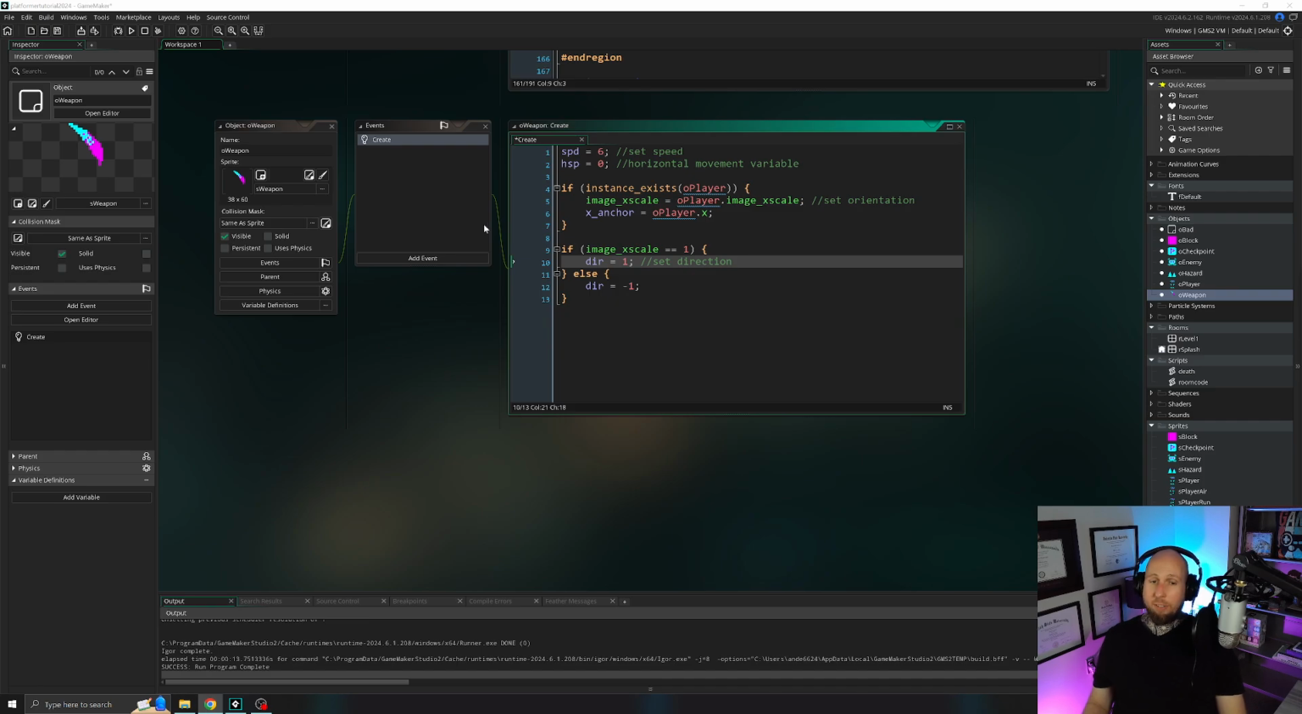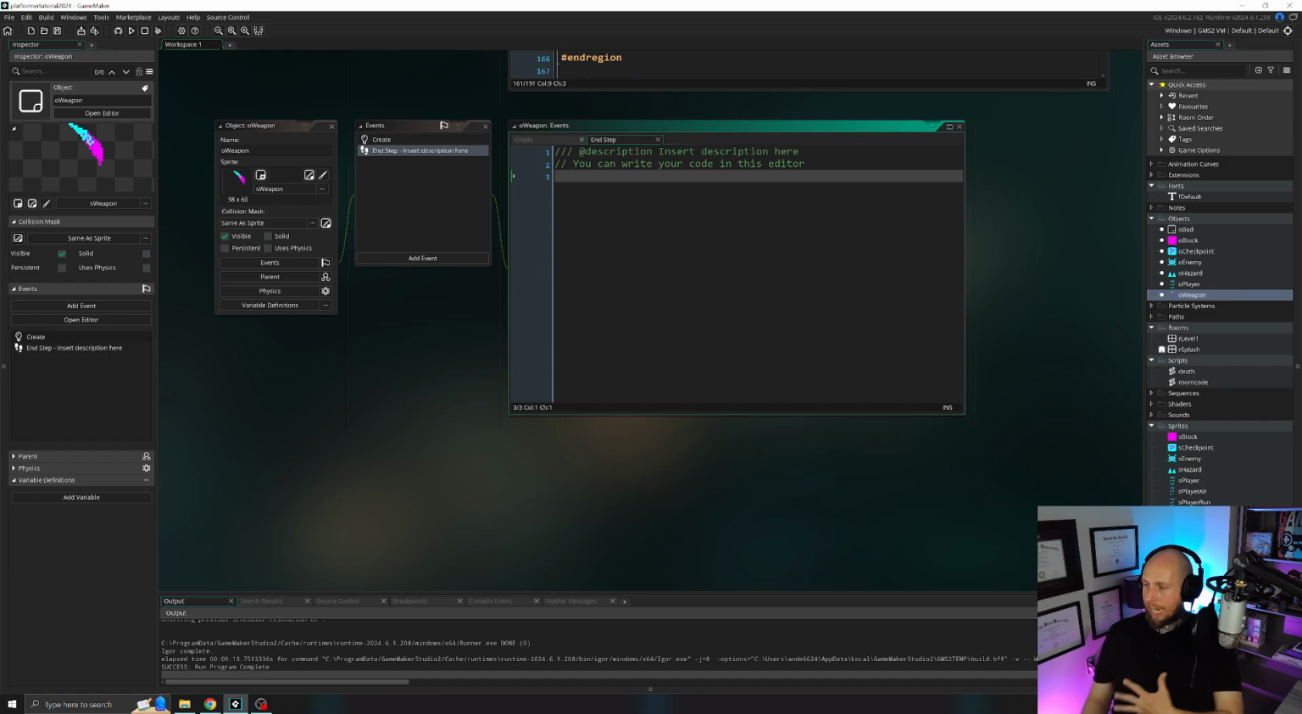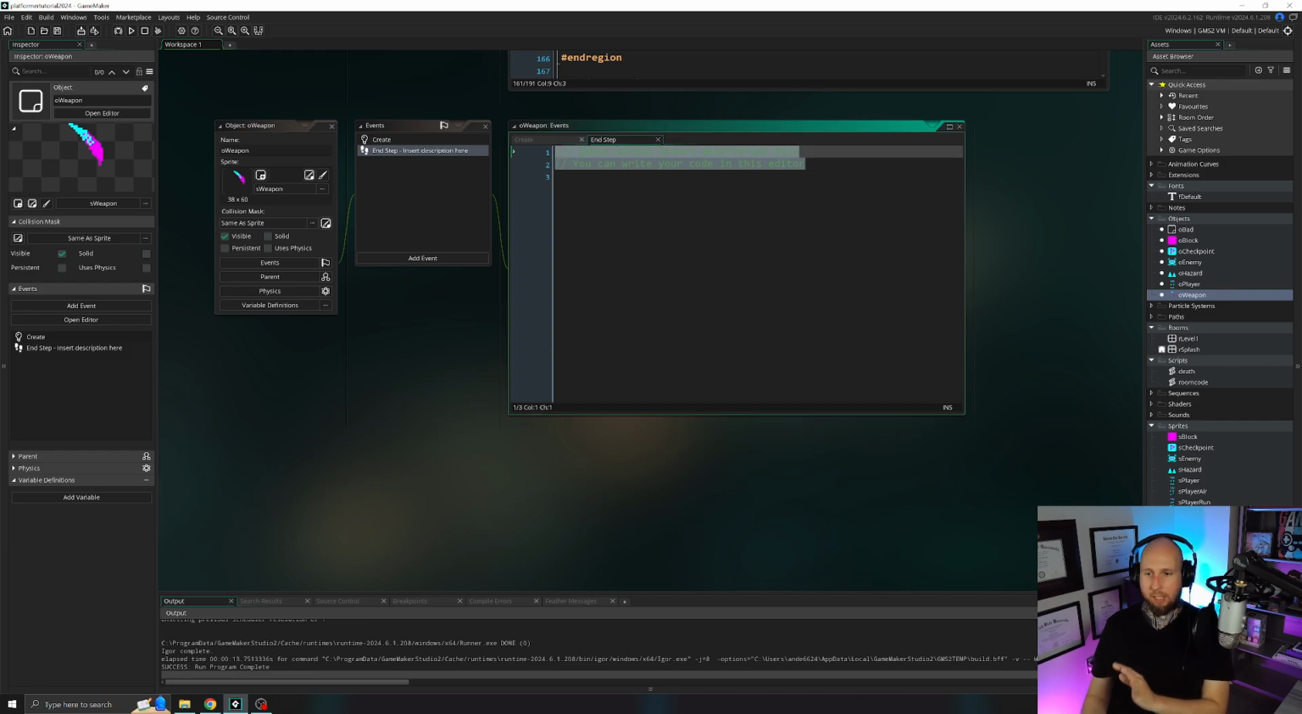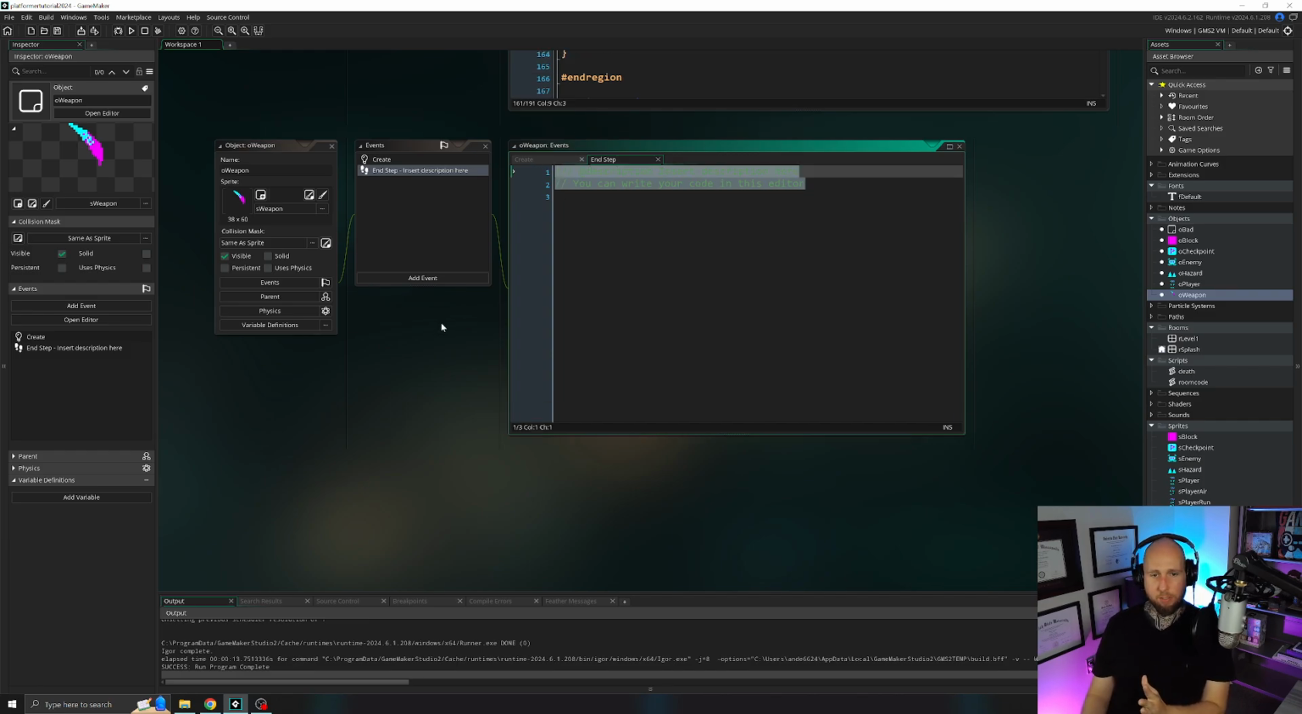Now we need to add a different type of step event for our O weapon. We're not going to add a normal step event. We're going to go over to Step, hover over that, and click End Step. Begin and end step events are nice because they run before all other step events or after all other step events. And end steps are great when you need other information to be calculated first.